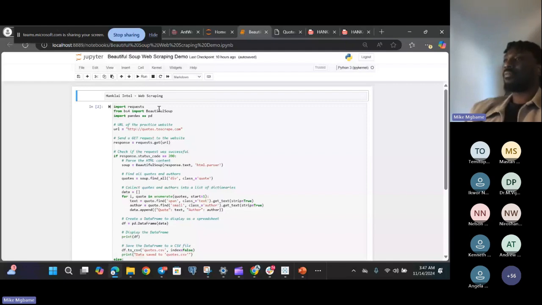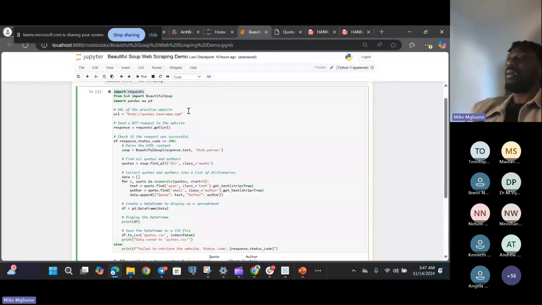You import your requests. You import a particular library that you need from this package. You import pandas as pd, straightforward. This is the URL you want to scrape from. Python is nice because it's object oriented. You just store it in an object. URL here is the object.